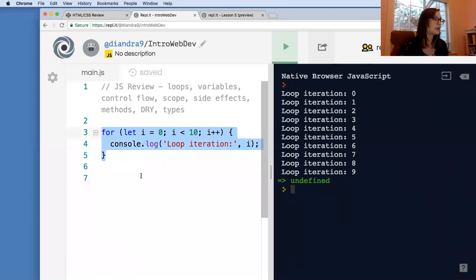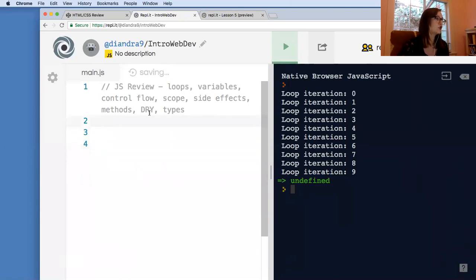And then a couple other things we mentioned here are dry coding, scope, methods. That stuff will all come up in tonight's lecture. So I think I'm gonna more or less call the review section of tonight, and we will switch gears to talking just about functions.